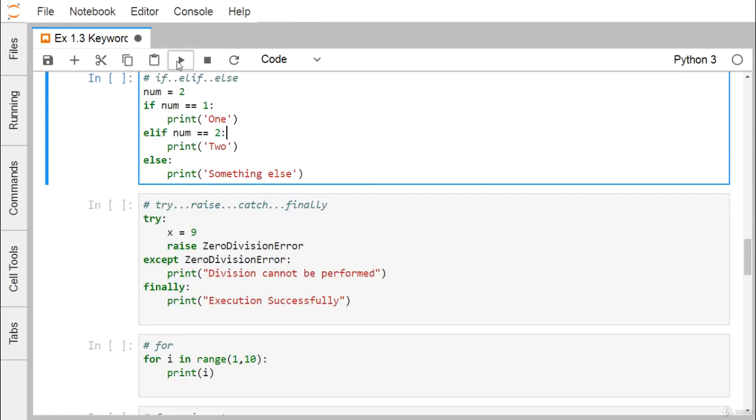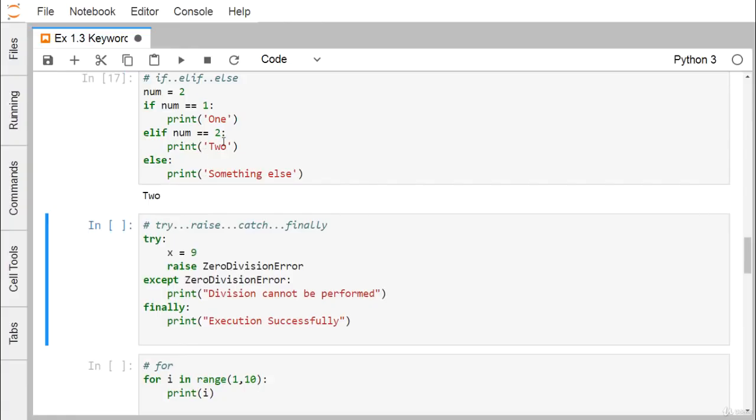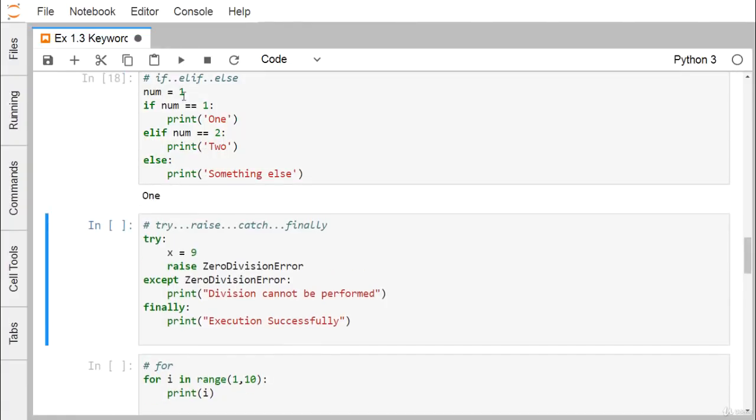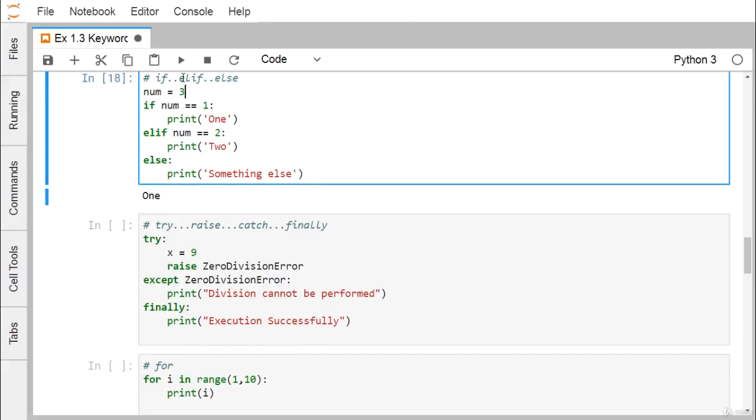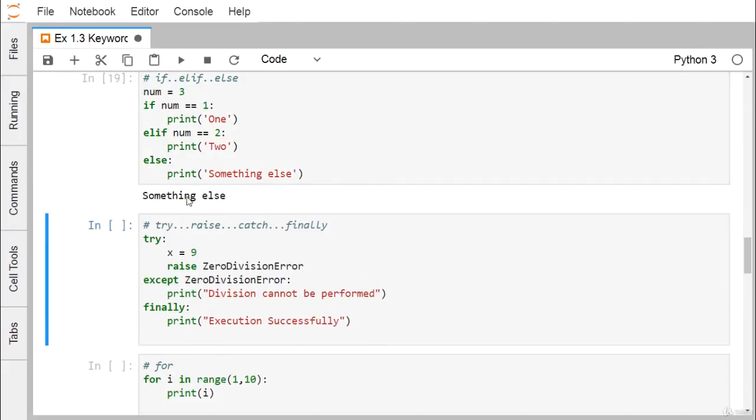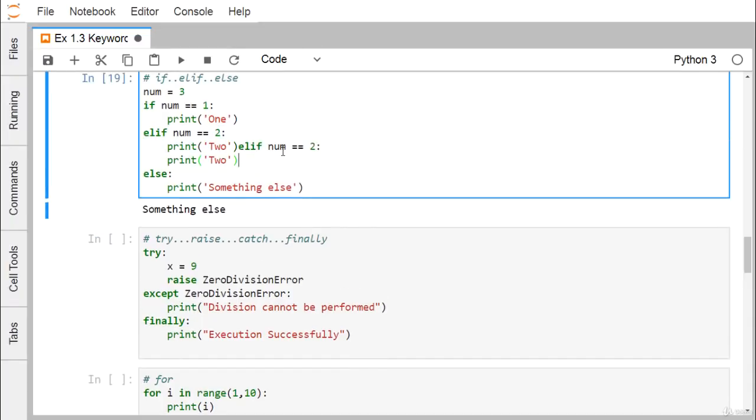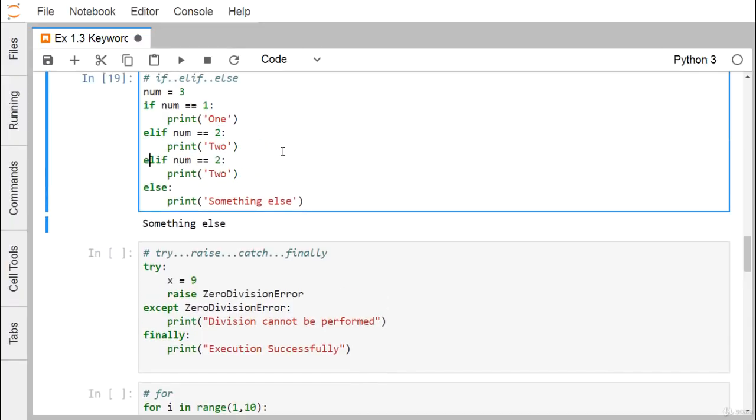So let me go for the execution. You can find that it is printing 2. If I make it 1, it is printing 1. If I make it 3, it is printing something else, because num is equal to 1 is not getting true. Num is equal to 2 is not getting true. So it is coming to the else part. Now let us suppose I'm putting another check, that means another elif.